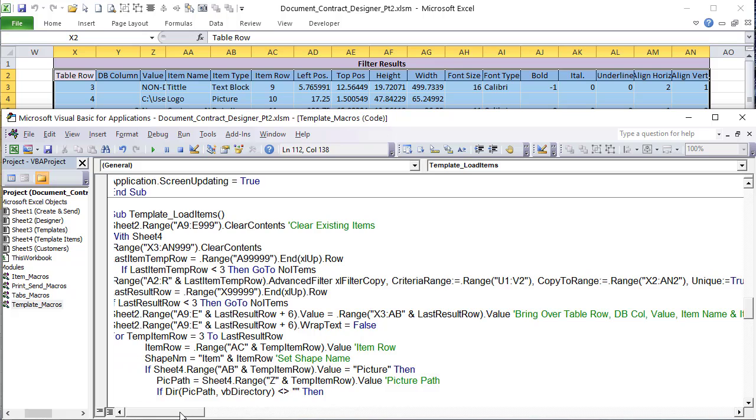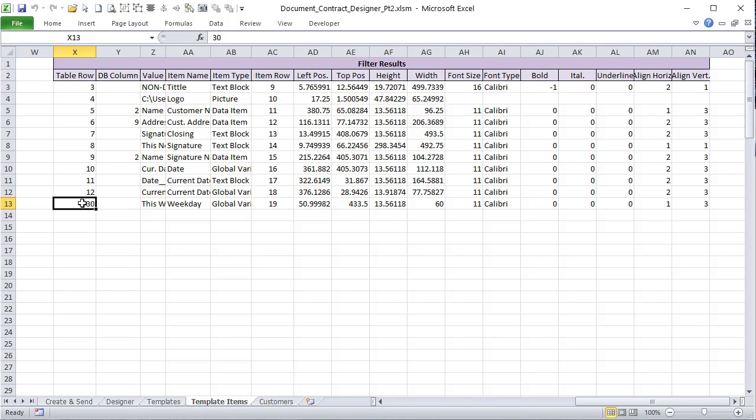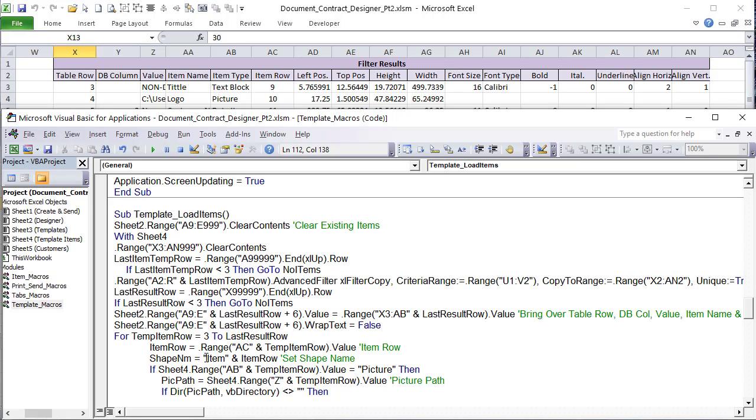Unique values. So now what I want to do is I want to get the last result row based on column X. In this case, the last result row is 13. So we want to get that information and bring them in. If for some reason the last result row is less than 3, go to no items. So now that we know our last result, we can run a loop.